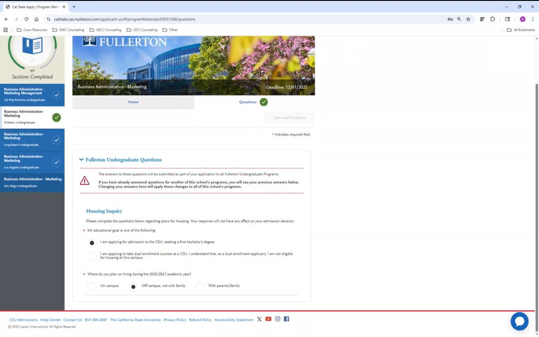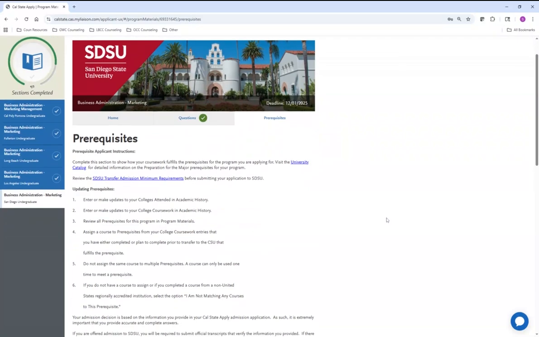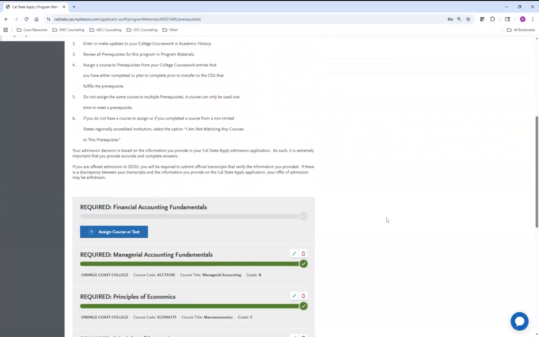Some campuses may ask you for the prerequisite fulfillment, in which they are asking for the equivalent courses you have taken to satisfy the major prep. For example, San Diego State, for the program I'm applying for, is asking for prerequisites. They will give you instructions at the top and ask you to match the following prerequisites.